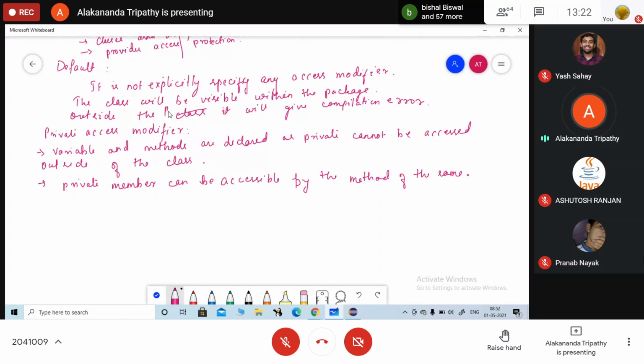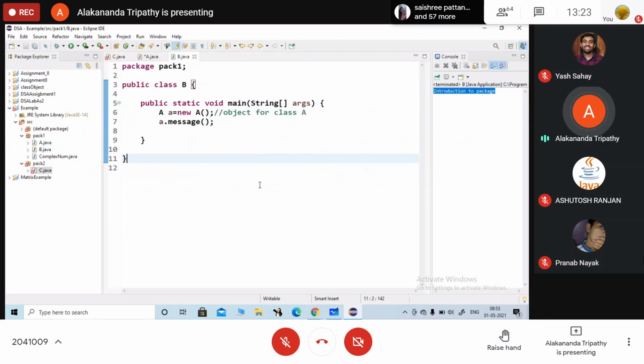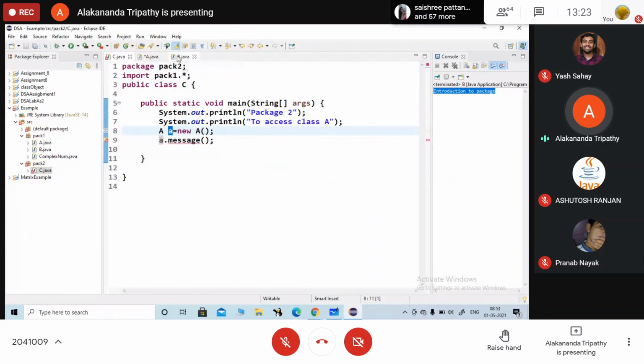Outside the package. Okay, it will give the compilation error. Within the package, it is accessible. Okay, outside the package, it will give compilation error.